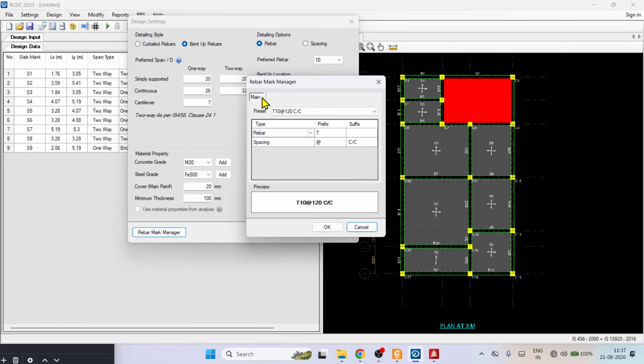Here the main bar means where the tension is coming and you are providing the steel, that is the main bar. The meaning of this main bar is that.